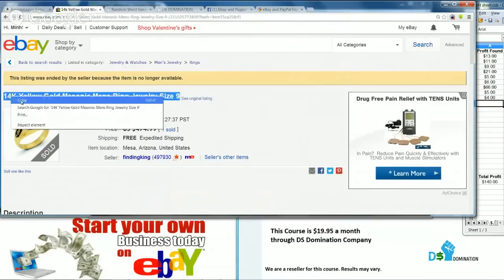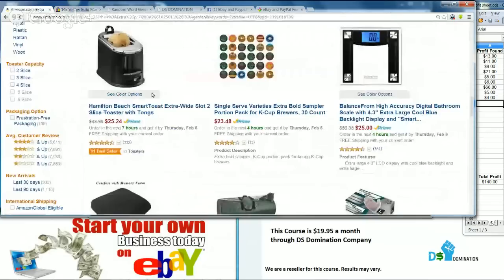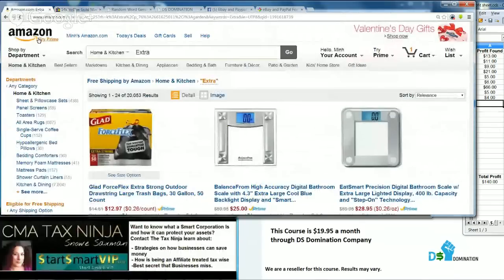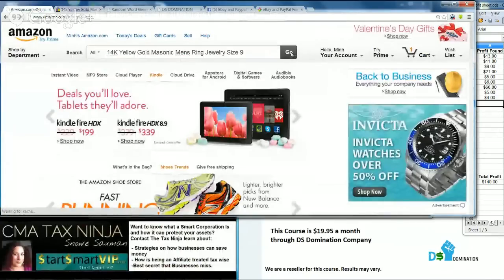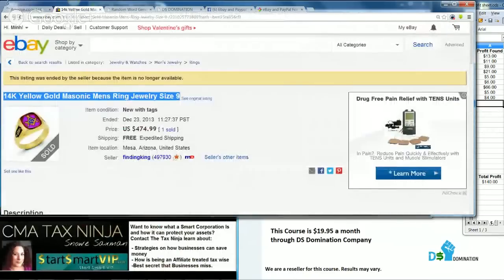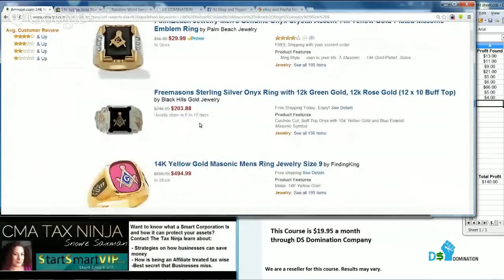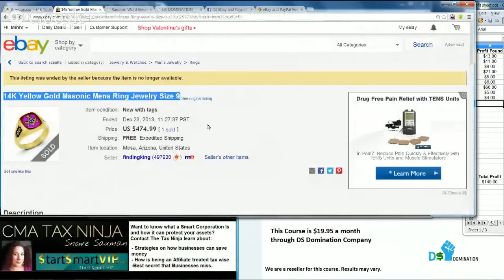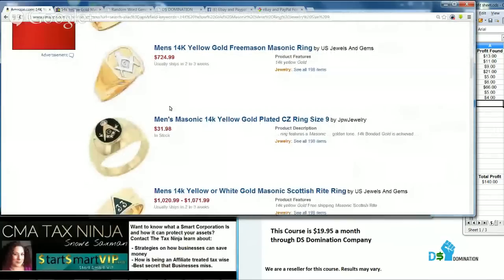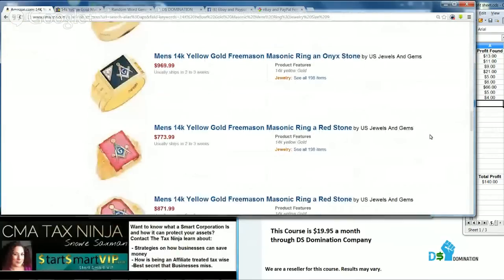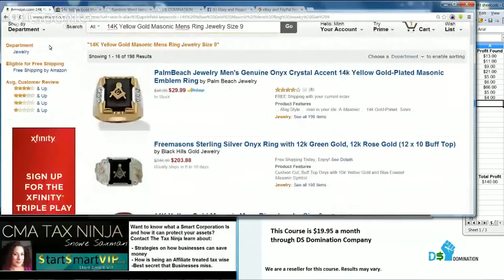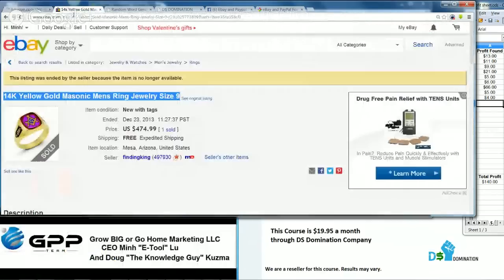Let me see. I don't want to see this ring. It's kind of weird. I click on that actually, because yeah, Freemason right here. Freemason secret society, huh? You better believe it. Gotta be careful with the secret society, because if we live in a free world, free country, there shouldn't be any secret, because the secret is not very good for us. That's why it's kept a secret.